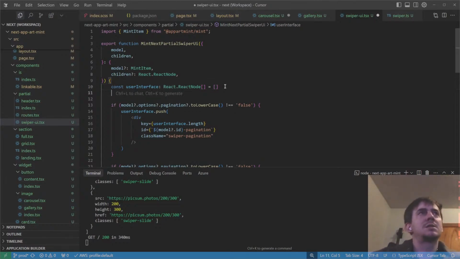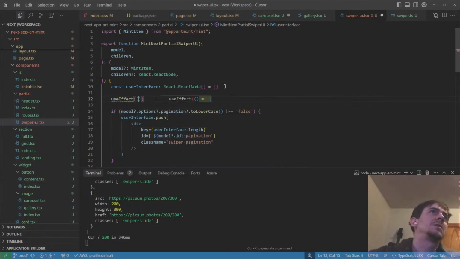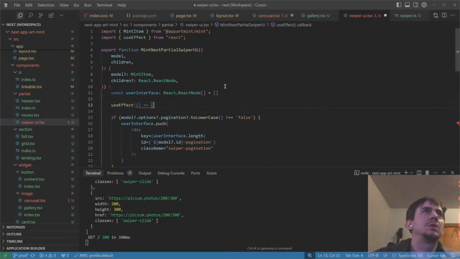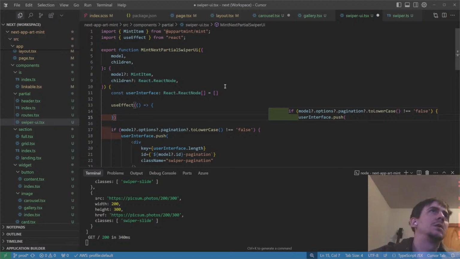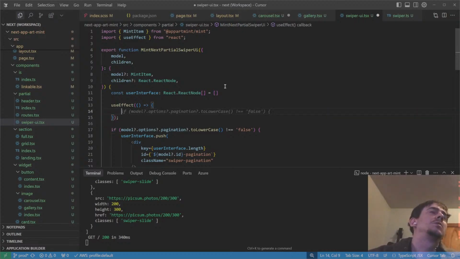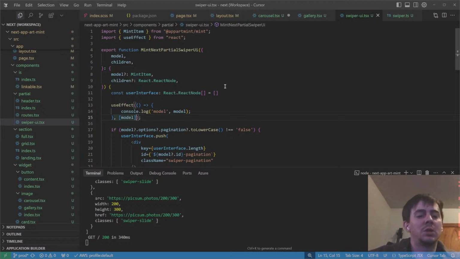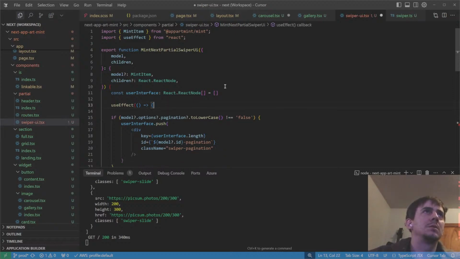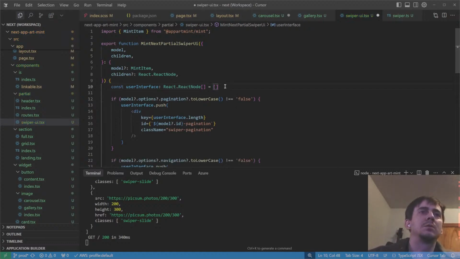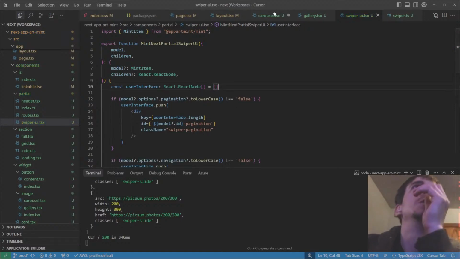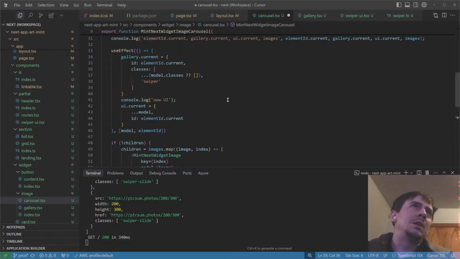Let me try useEffect. Whoa, no. Just import it. And then we're gonna do console.log model, change on model. Wait, no, but this isn't working. Shit. Like I can't even get here. Come back to here.